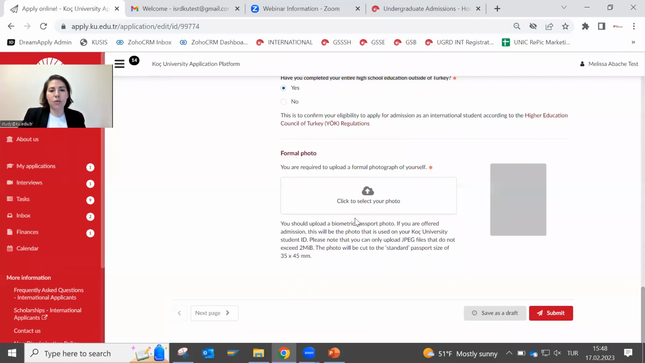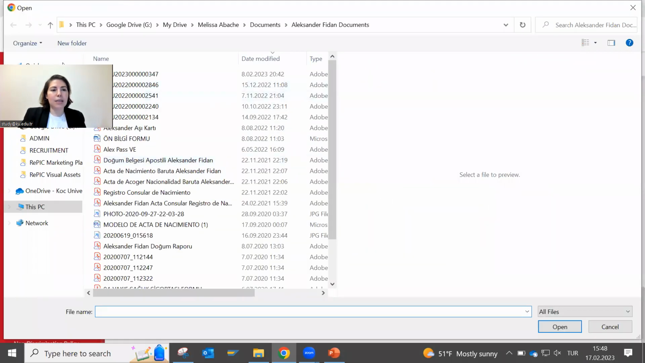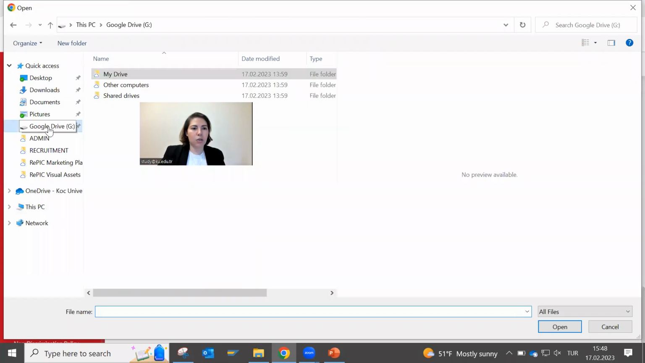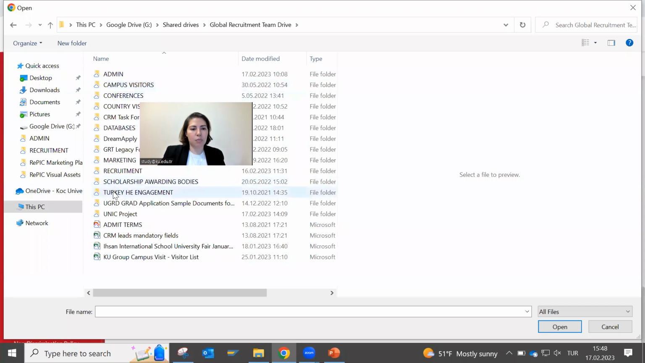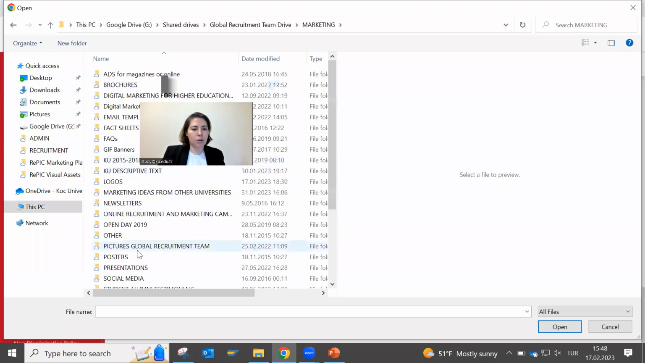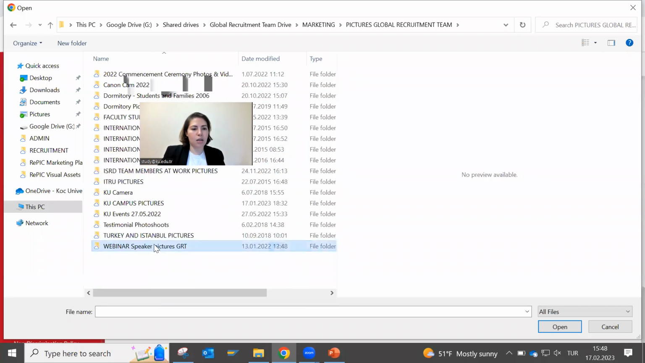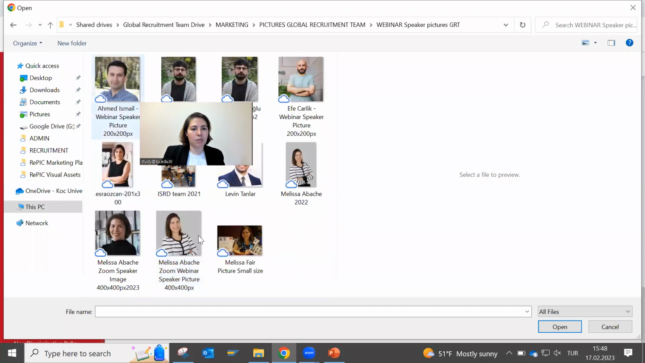And then it asks you to upload a photo. So we're going to upload a photo. If you are accepted, please note that this is not the picture that they're going to be using for your student ID card, but try as much as possible, of course, to use a suitable one. I'm going to choose one from our team here.